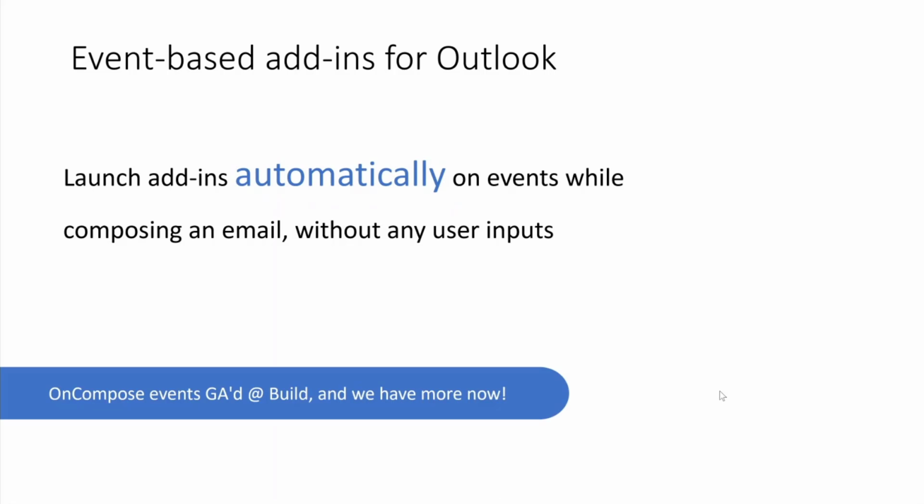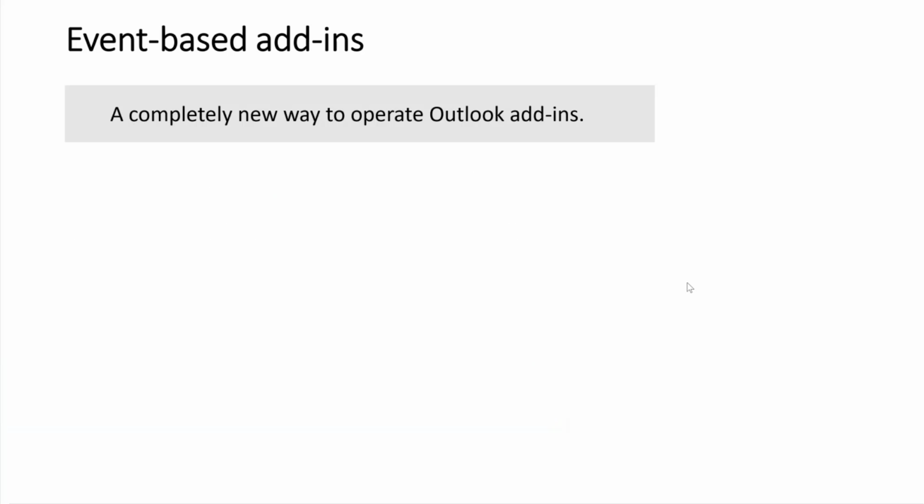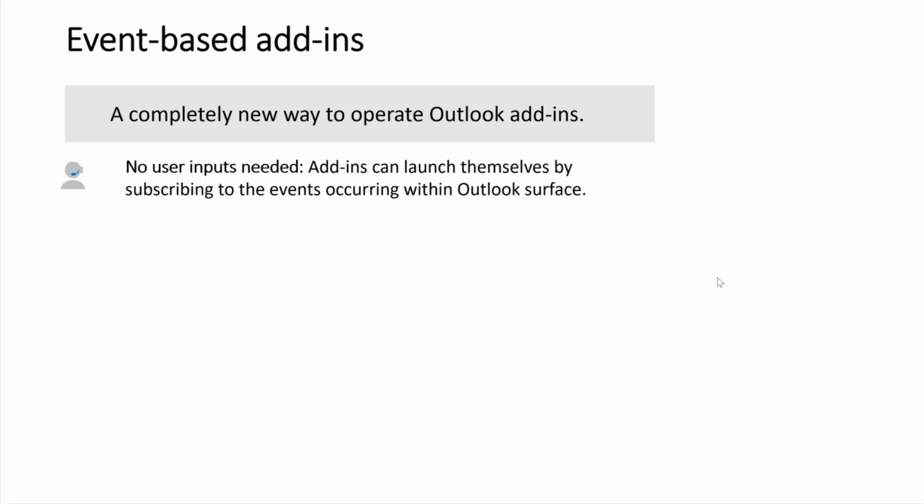At Build earlier in the year, we announced the GA of a few events, but now we are announcing the GA of more of them, so you can build richer solutions. And by the way, Eric later in the call is going to show you a very real and very cool scenario that is using all these capabilities. So basically, event-based add-ins are a completely new way to interact with Outlook add-ins.